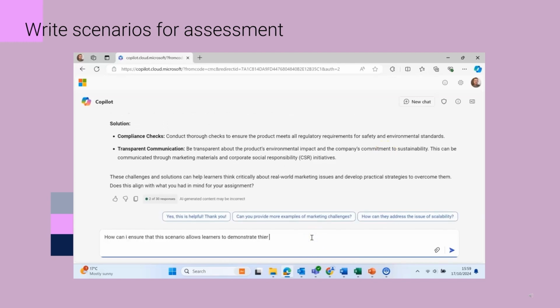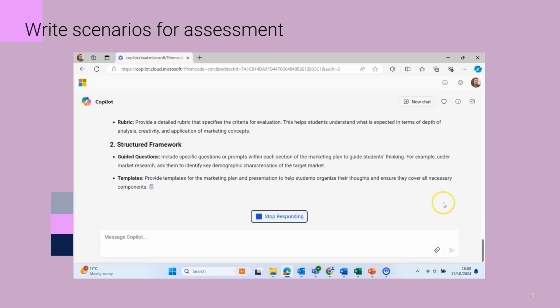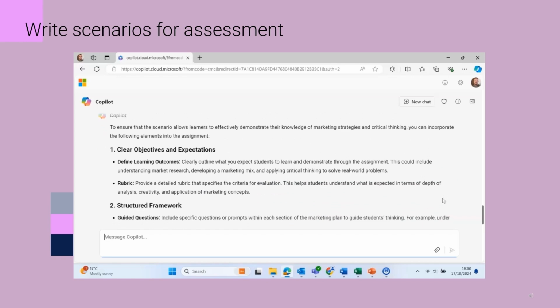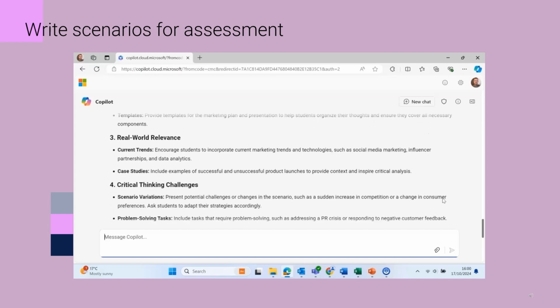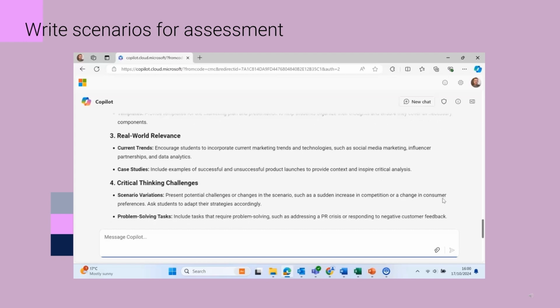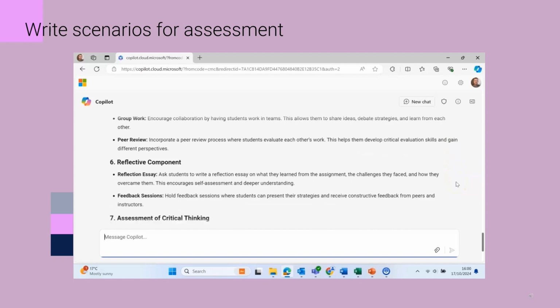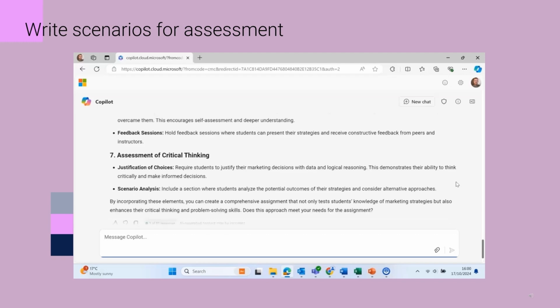Then we could ask, how could I ensure this scenario allows learners to demonstrate their knowledge of marketing strategies and critical thinking? As we can see, it's given us suggestions of clear objectives and expectations, and a clear rubric as well. Structured frameworks, templates, guided questions, real-world relevance, which is key at the moment, current trends, critical thinking, so variations of the scenario, collaborative work learning and peer review, where learners incorporate peer review as part of their process for their assessment, a reflective component with reflective essays and session feedback.